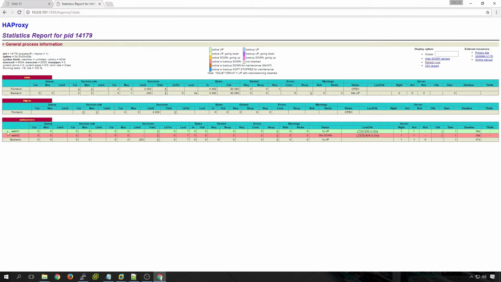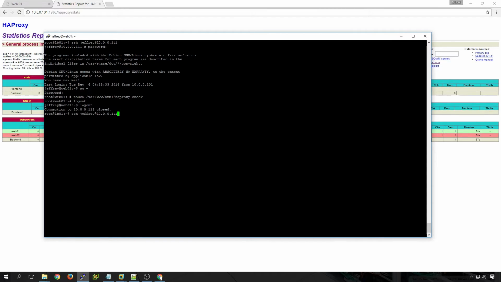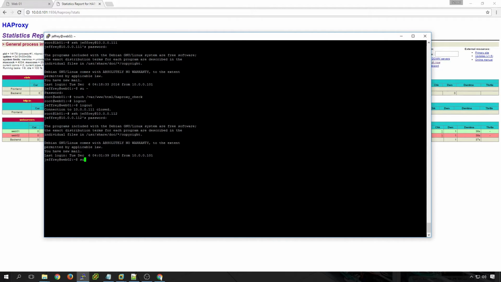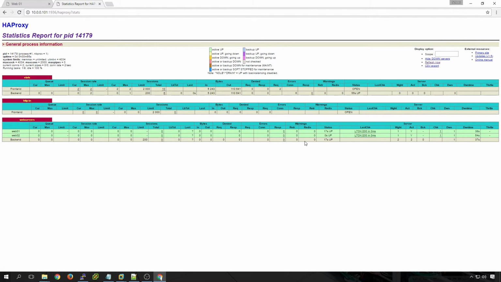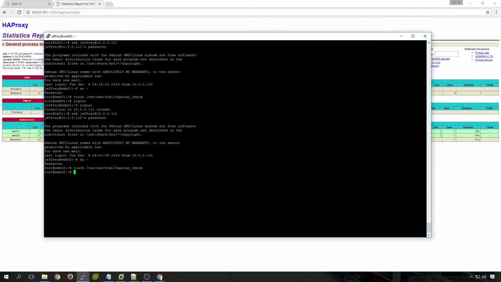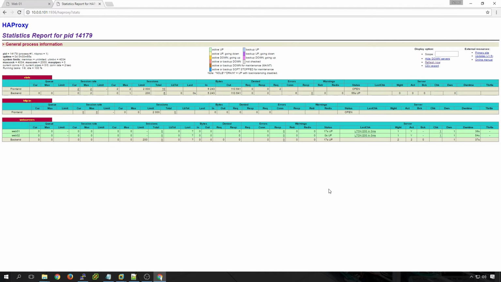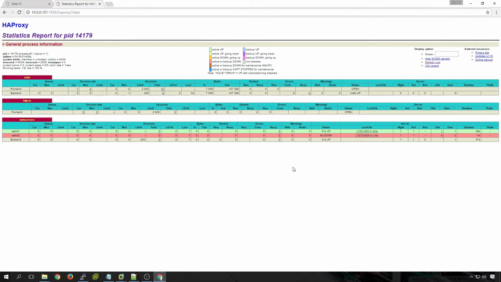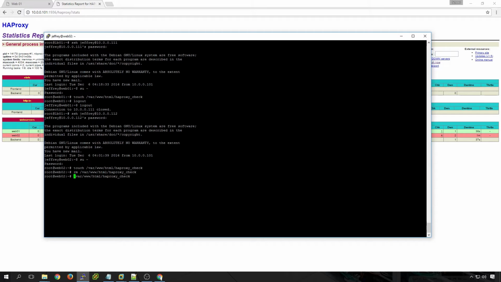And now if you refresh, we can see web server 1 is up because the file is found. We can do exactly the same thing on web server 2. If you touch haproxy_check as well, and we refresh, web server 2 is available as well. So for instance, if you want to perform some maintenance, just remove the file, and the server is going down. As you can see, it's the yellow color, active server going down. And now it's down. So let's add it again.